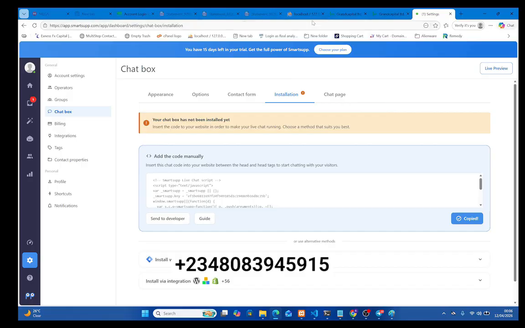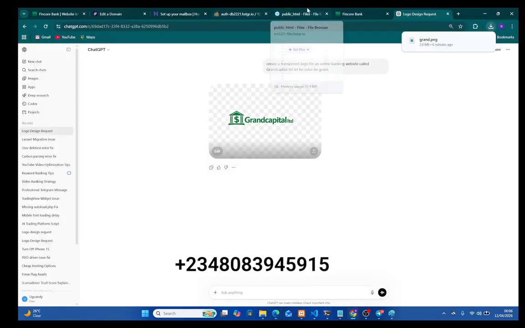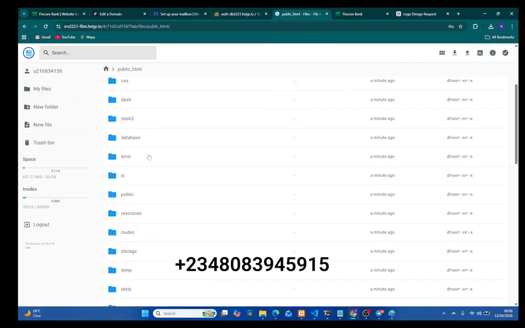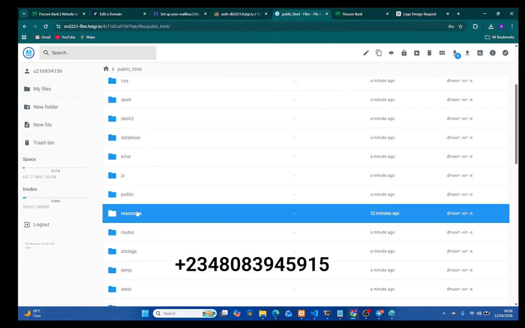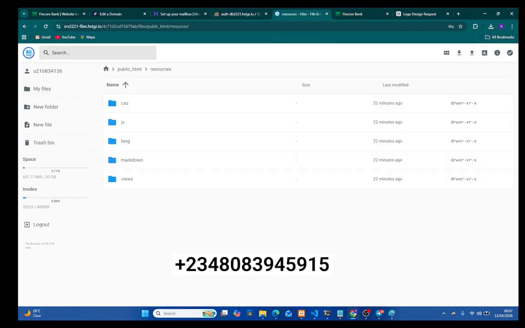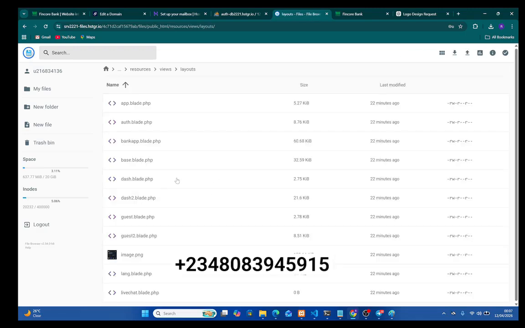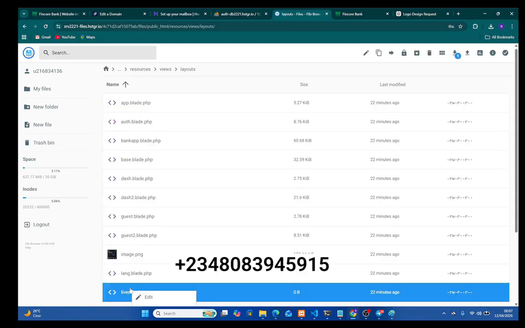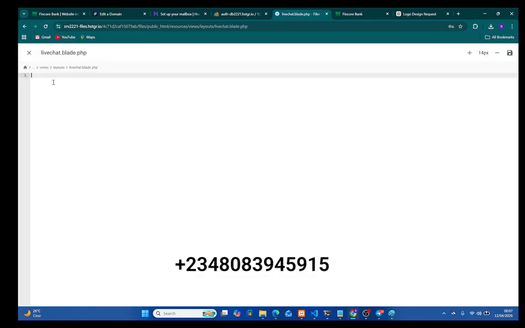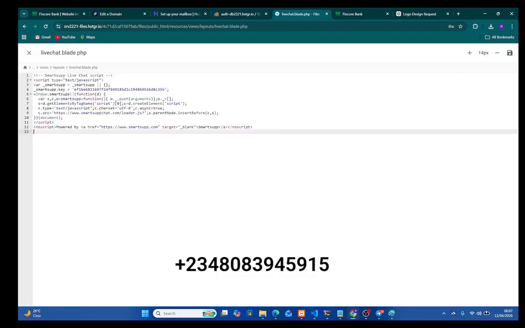Once you copy the code, you will now go to your hosting company where you hosted it, in your cPanel. This is my H panel, right? Click on it, then click on views, click on layout, scroll down, you see where you see live chat here, click on edit, then paste the code here. You are done.